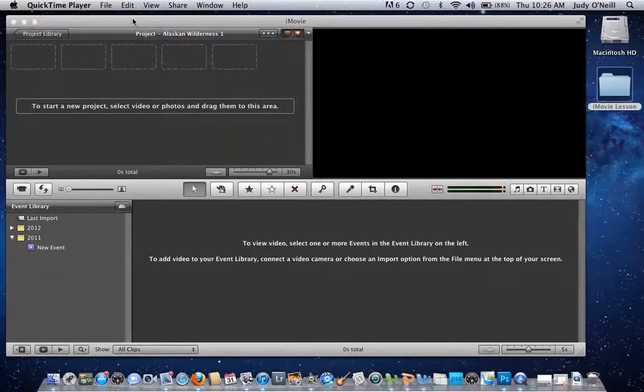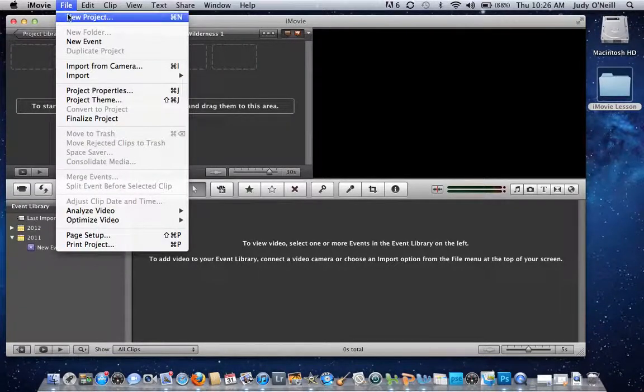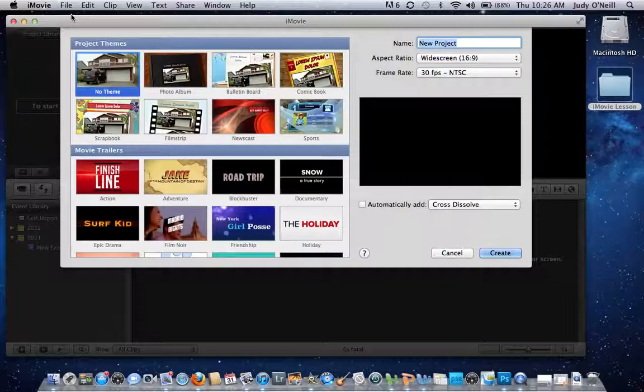Now the next thing is to create a new project, so we're going to click on File and we're going to click on New Project. And the first thing that you'll notice is that the students have a number of different themes depending on the look that they're going for. So there's a documentary look, there's an action or an adventure look. For students that are interested in animation, there's a comic book look. But for the purposes of this lesson, I'm going to choose No Theme.